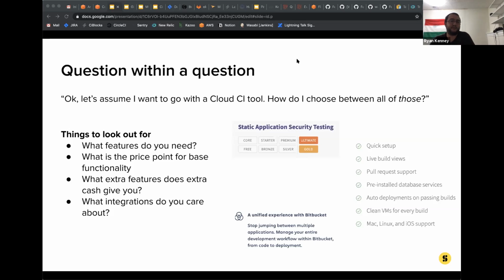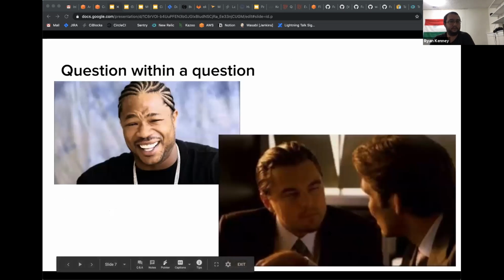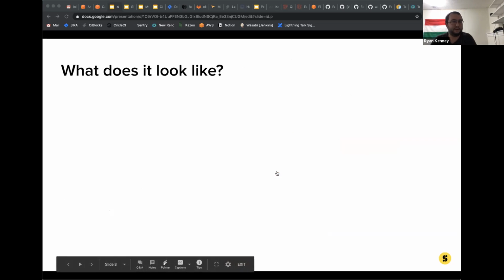And then integrations, again, you can think of that along with what features you need, but you need to make sure that the CI tool that you're looking at works with all the tools that you want it to. Otherwise, you can cross it off the list. Oh yeah, I guess I did put those in there.